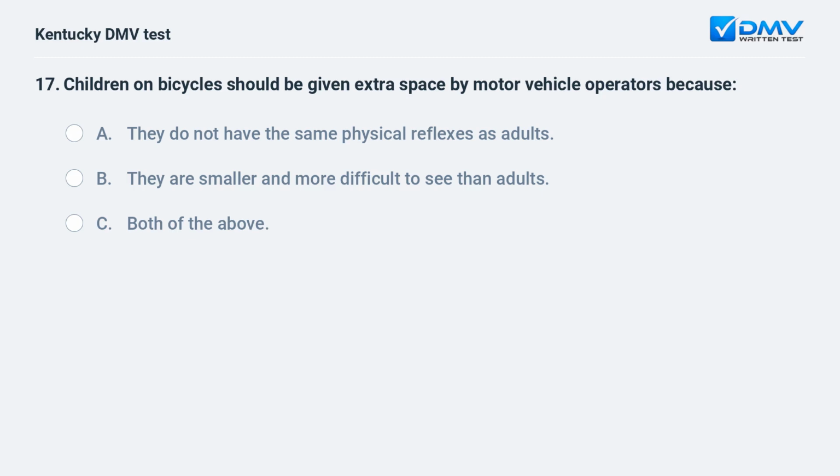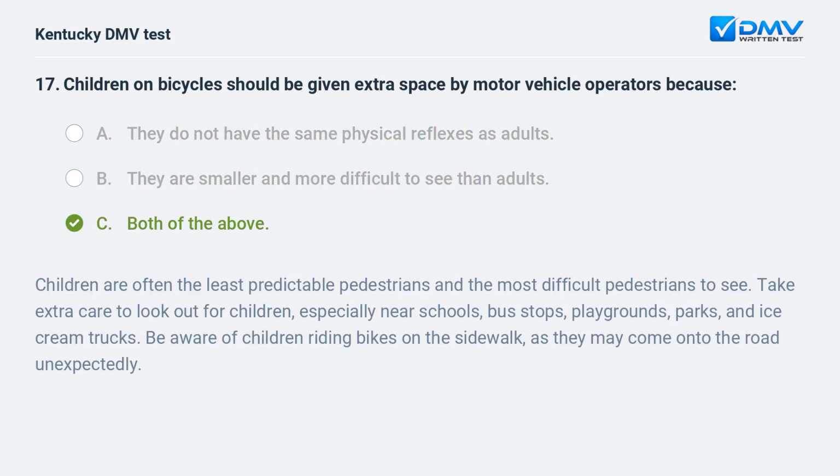Children on bicycles should be given extra space by motor vehicle operators because: A. They do not have the same physical reflexes as adults. B. They are smaller and more difficult to see than adults. C. Both of the above. C. Both of the above.